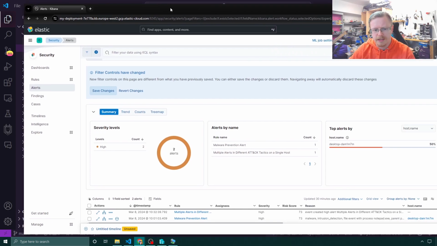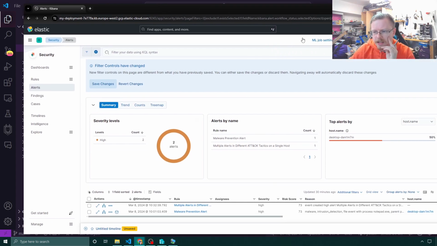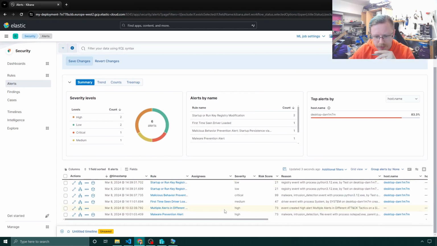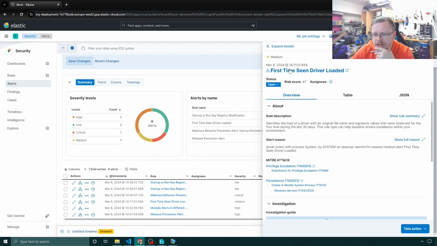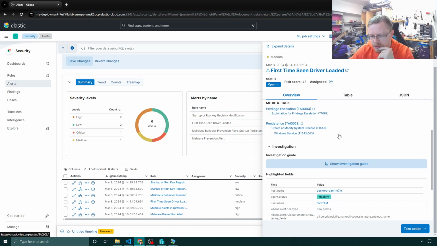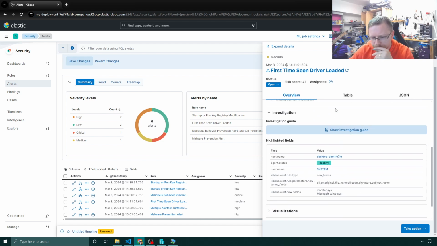Now let's go over here and refresh this and see if this has been picked up. That definitely looks like it has. So these two were from earlier on today, when I was testing. So this one, let's get more details on that. First time seen driver loaded. Let me see, alert reasons, system. See if it gives some information about it.